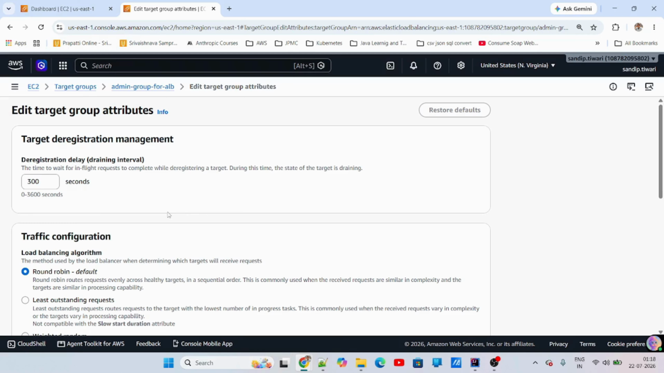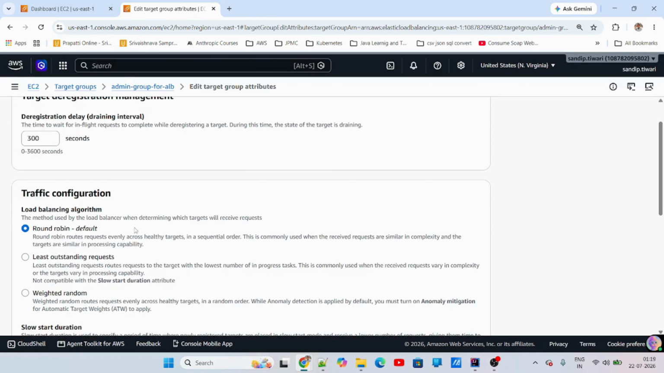But now, since we'll mention some delay, which is called the draining interval, or connection draining, or deregistration delay, it will actually wait for those milliseconds, and whatever response it is going to get, it is going to send back to the client. But any new request won't be sent as soon as it is found to be unhealthy. So just understand this important concept of deregistration delay. Based on how much time your processes take, you can configure it here.